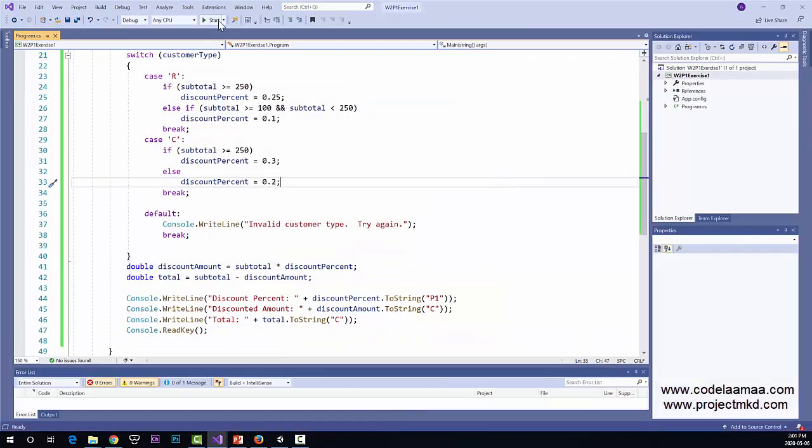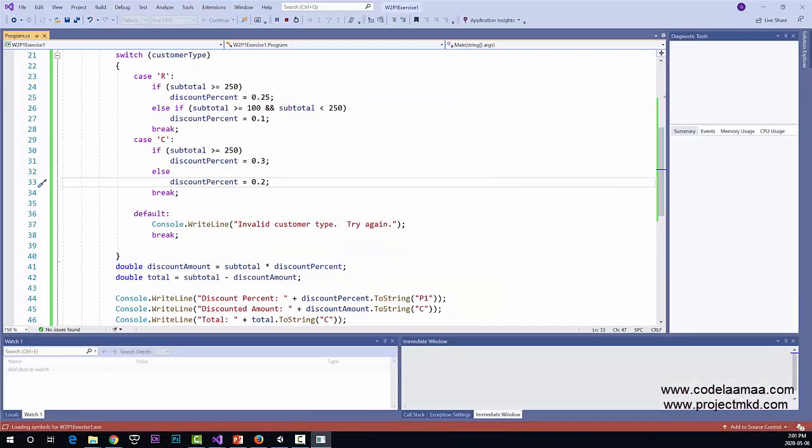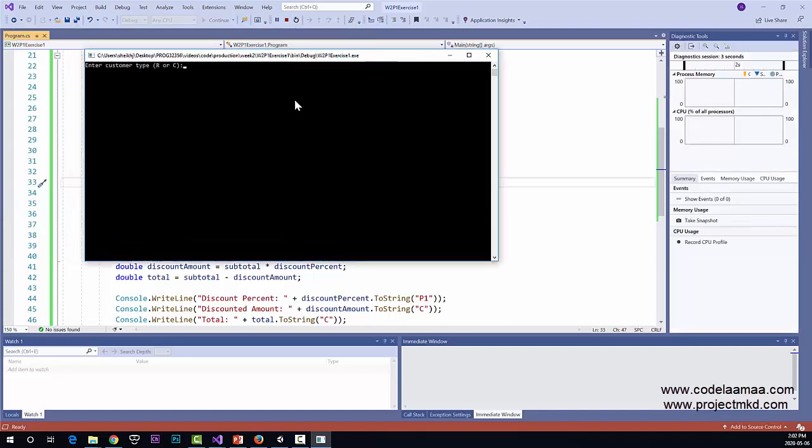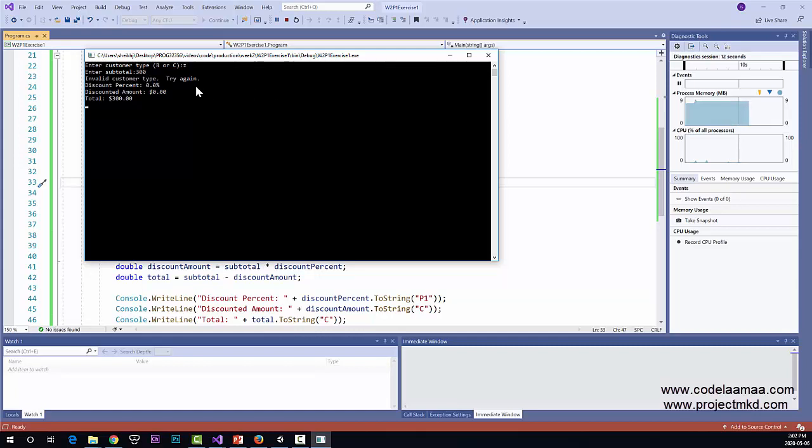Let's do some garbage input. All right, and we'll say Z. But it still asks us for an input, so we'll say 300. Invalid customer, try again, 0, 0, total is still 300. All right, so that's exercise 1.